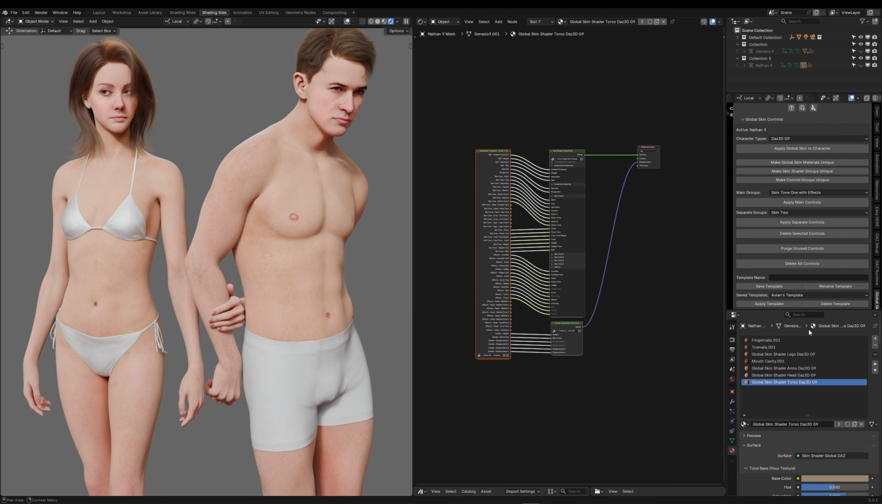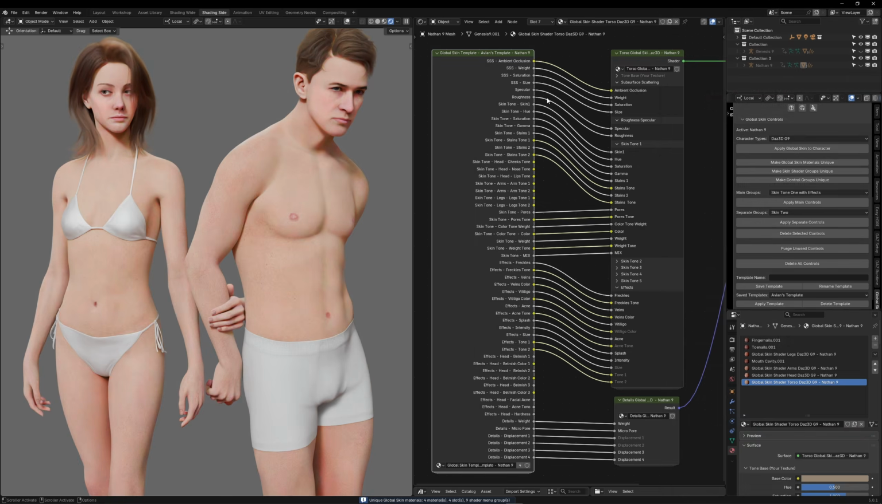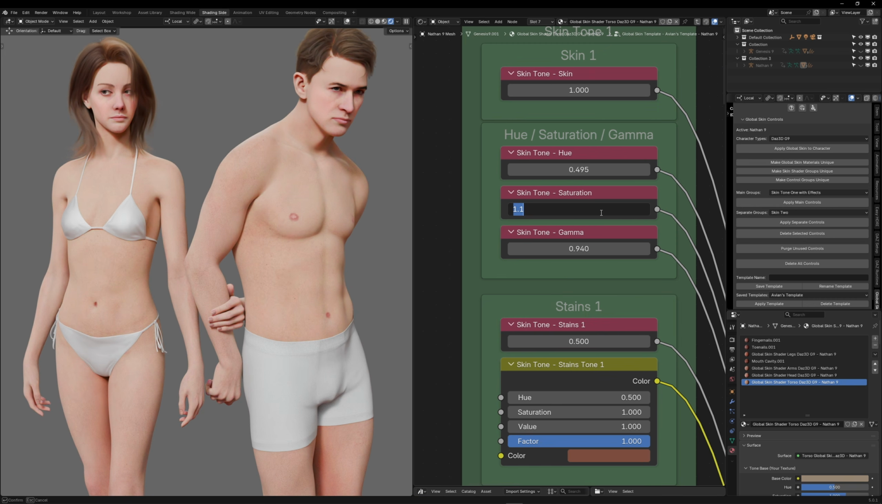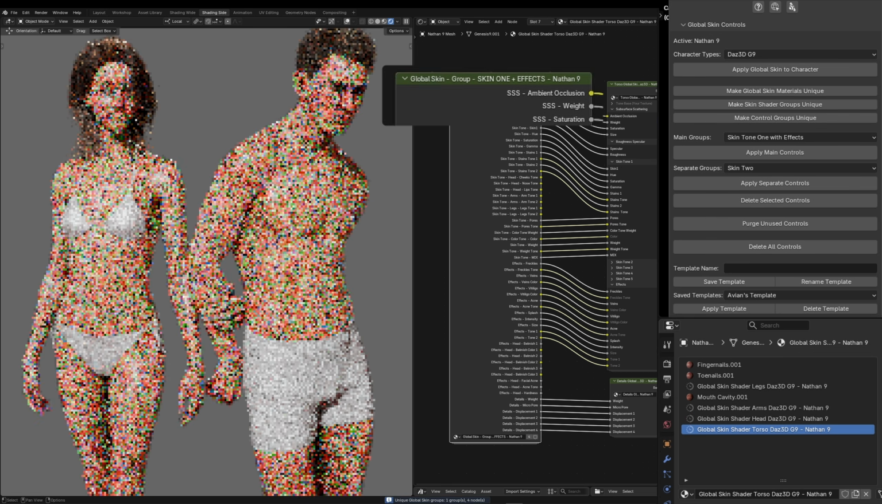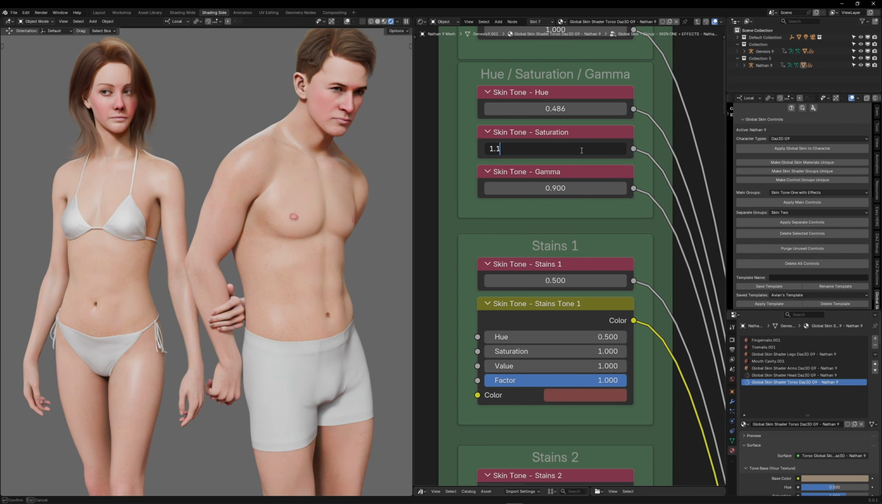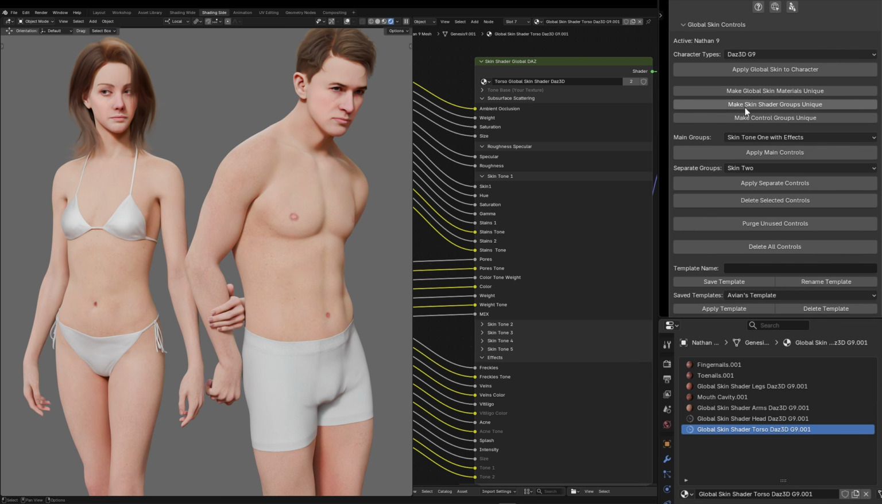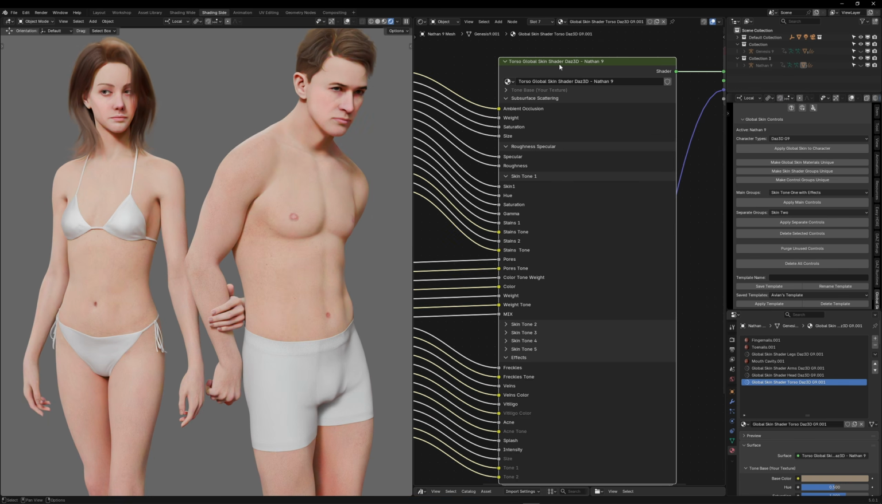If you're working on more than one character, then use the Make Materials Unique button. That will make the Global Skin materials and control groups unique to that character. Make Control Groups Unique will turn every control group on your selected character into a unique copy. This is useful if you're working on 2 characters at the same time and want to take one in a different direction. Make Skin Shaders Unique will turn Global Skin's own shader groups into unique copies, so you can edit its internal textures.